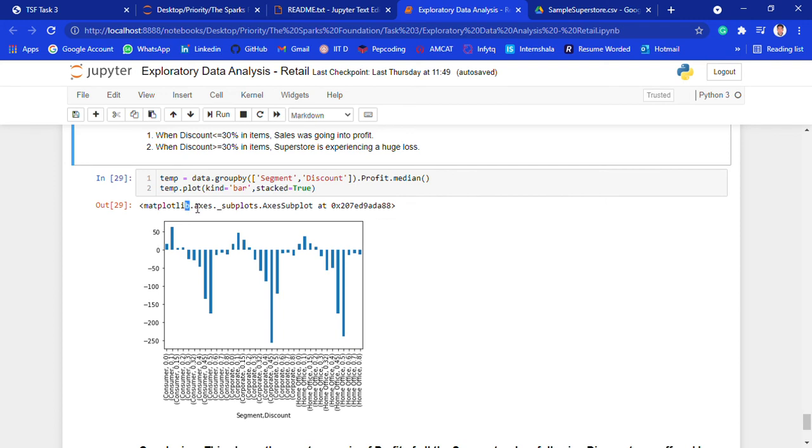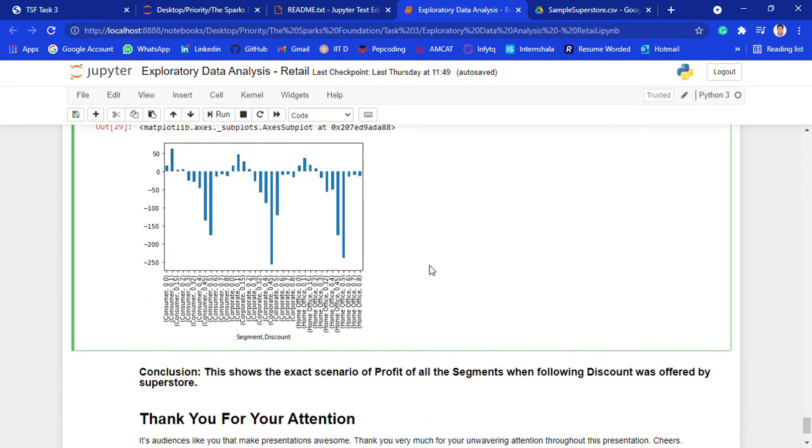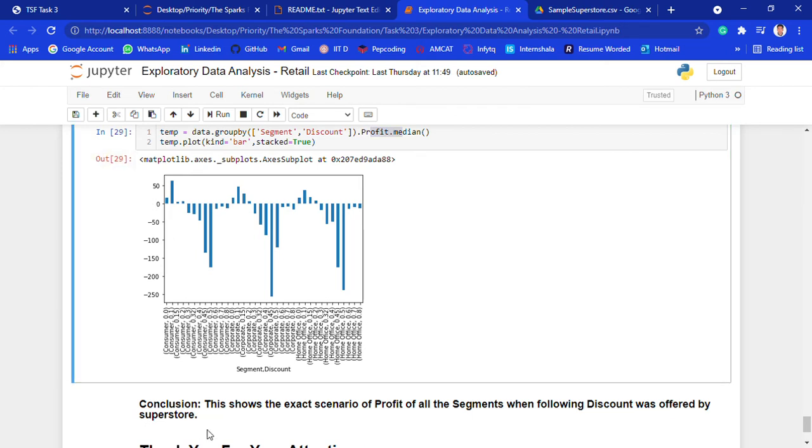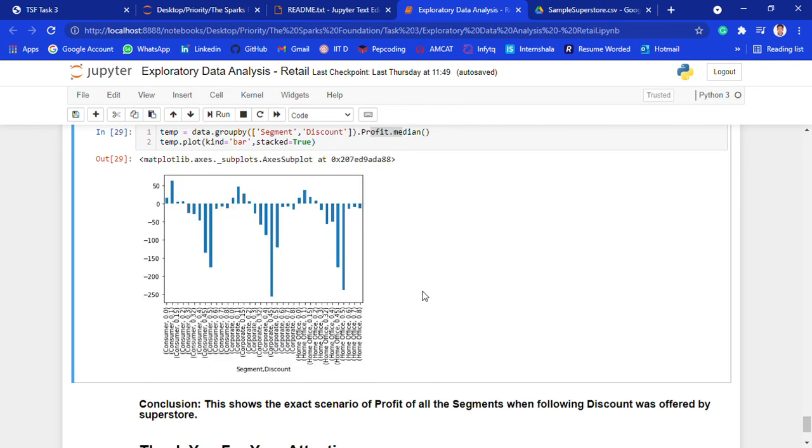With these segments, we can clearly show that if the stack is true, that is if we are having a profit median, it's the profit median function that I'm currently using. So using this graph, we can conclude the exact scenario of the profit of all segments and the discounts offered by the superstore. Here it is 0% when I'm giving a discount of 0.1, 0.15, or 0.2, 0.3. It's the case where I am giving the discount to every segment.